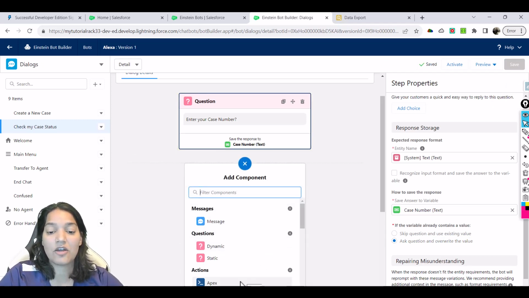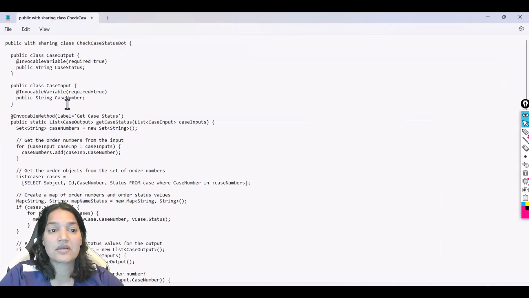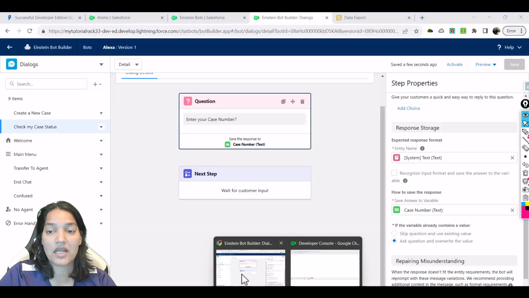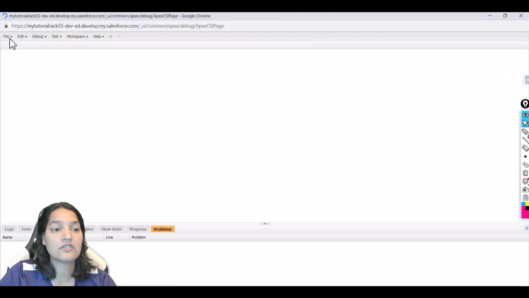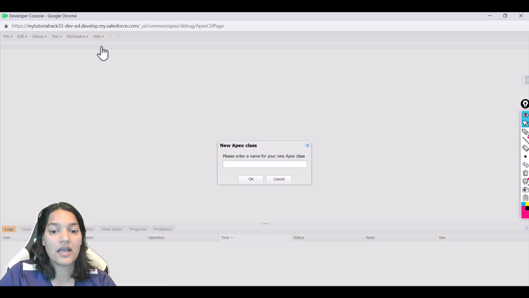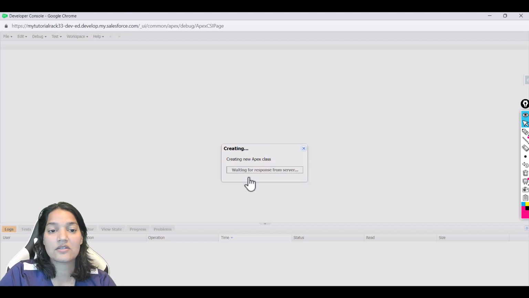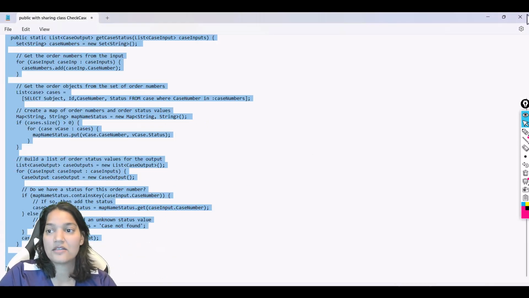Now before I invoke my Apex class, I have to create my Apex class. So this is where my Apex class is. I'm going to go ahead and create a brand new Apex class. I'll go back to the developer console here, and we will create file, new Apex class, and this is the check case status class, and this is my complete class.